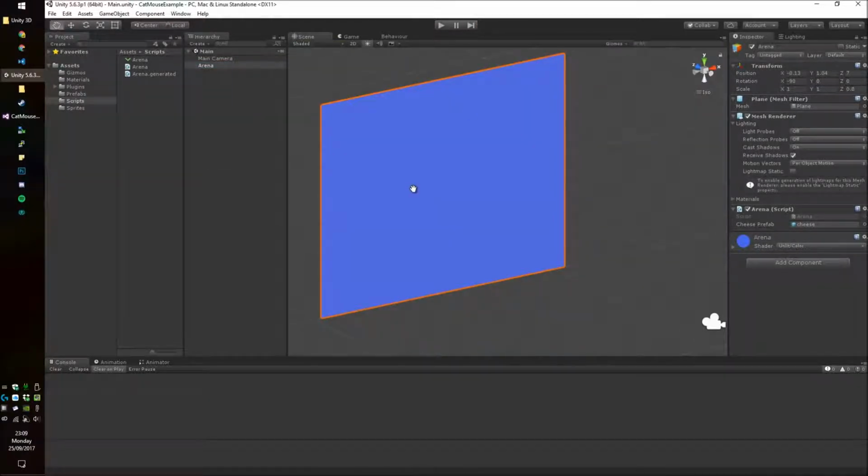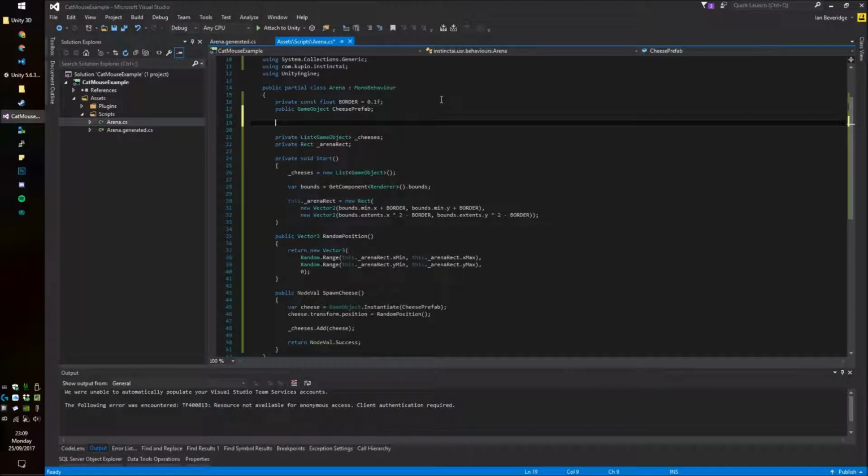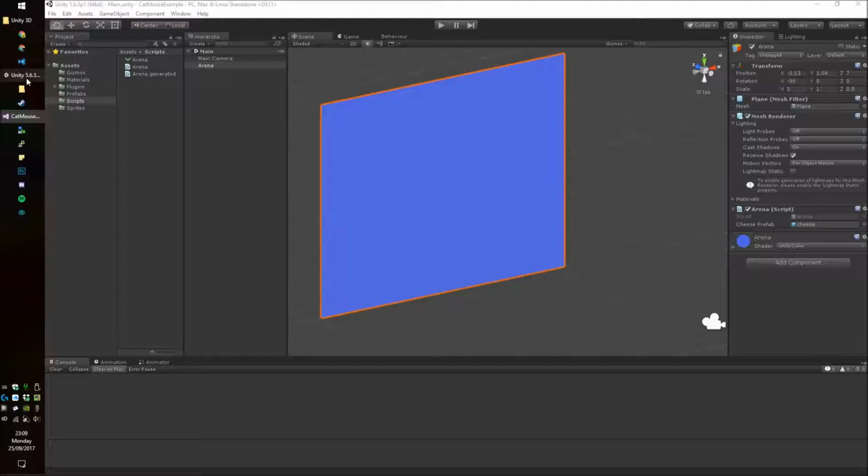So quit that just now. We'd probably quite like actually to limit the amount of cheese that we can make, so public int max cheese. Let's default that to 2. Now the thing to notice here, there we go, it's just popped up, max cheese 2, that's probably enough cheese.